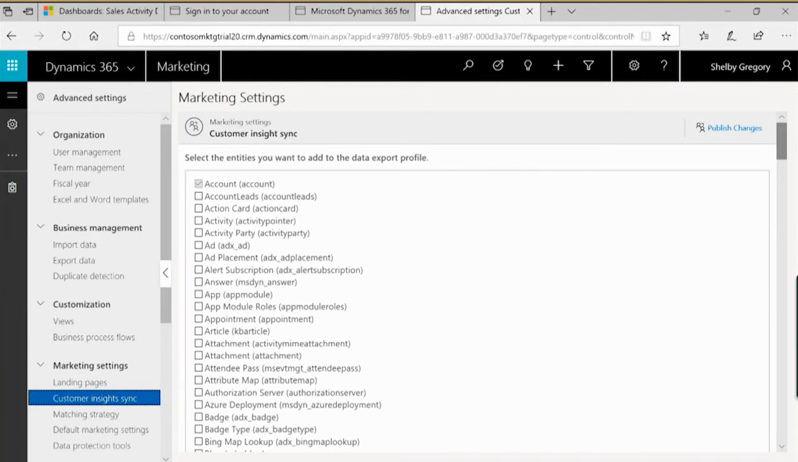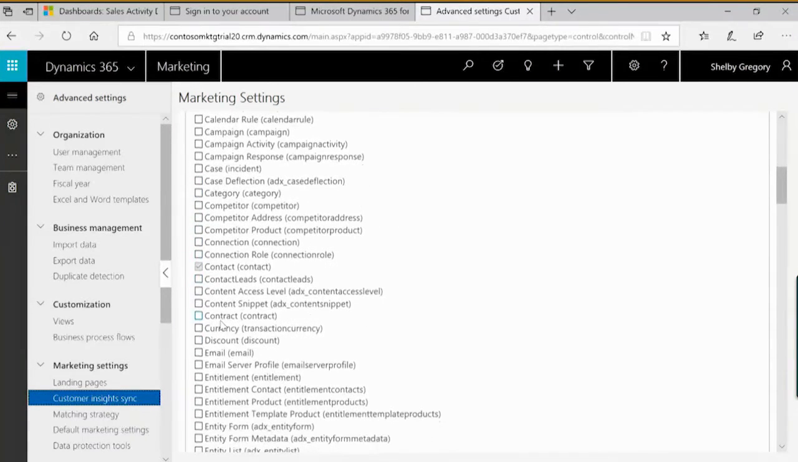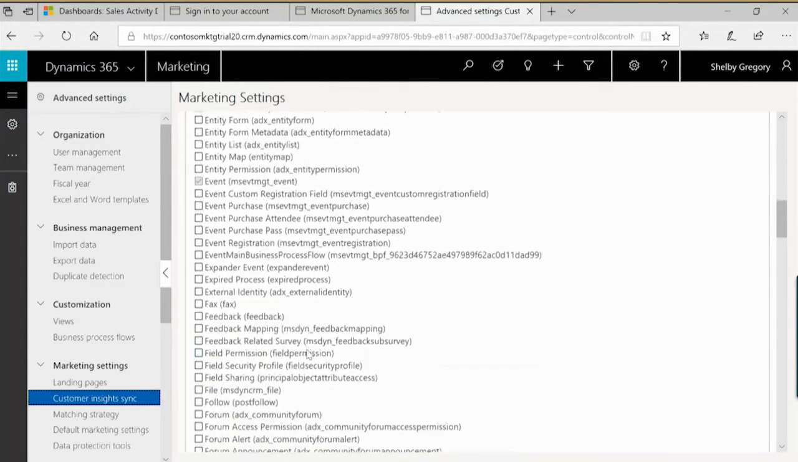In the Customer Insights sync, you may choose which database entities from Dynamics 365 for Marketing to replicate to Customer Insights. This is a resource-intensive feature, so make sure you're only choosing ones that you actually need. Notice that you have some already pre-selected for you, and these are the areas that the Microsoft Dynamics 365 for Marketing app is actually using.